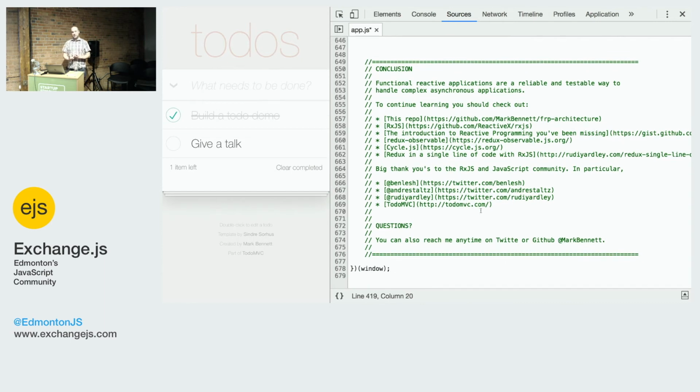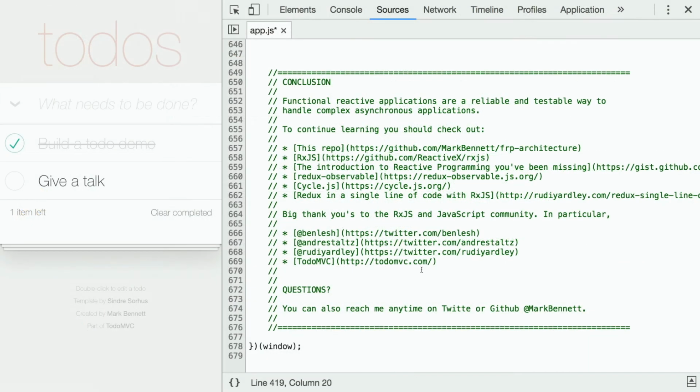So in conclusion, the big things that I like about functional reactive applications is that they're a reliable and testable way to handle complex asynchronous code. There's a couple cases I didn't cover here where you're doing things like making a network request, but really what you do there is you just have an intent to start it and another intent that would stop it or update progress or cancel it, things like that. So you just kind of think about breaking it down into multiple intents rather than just one.